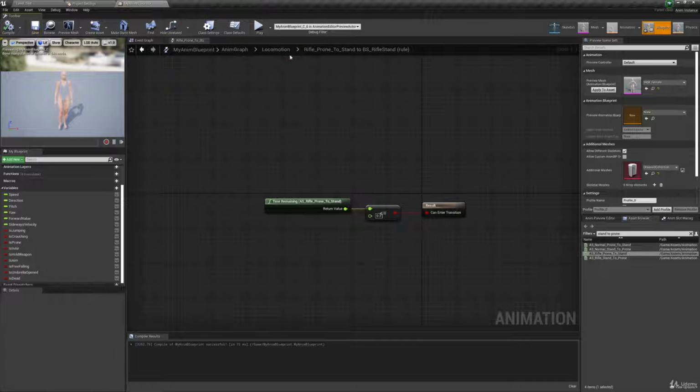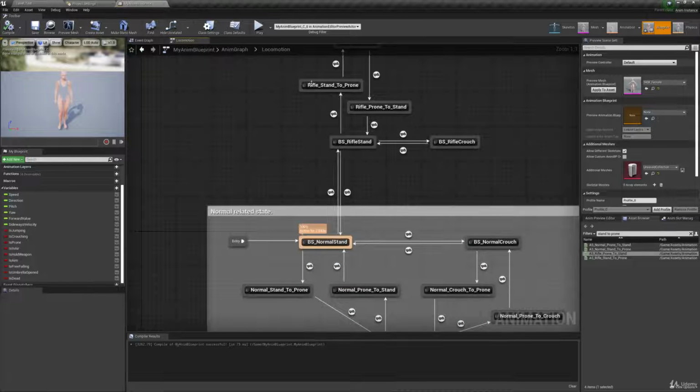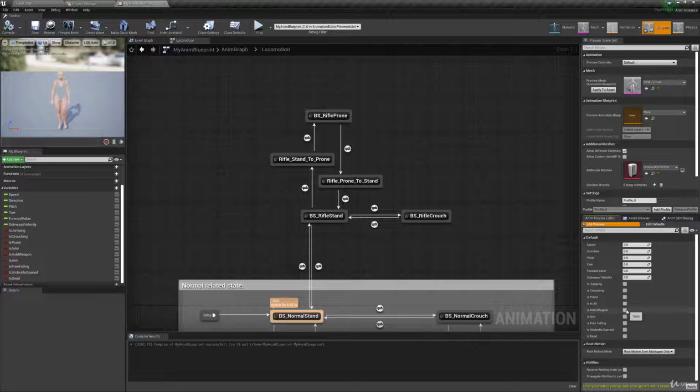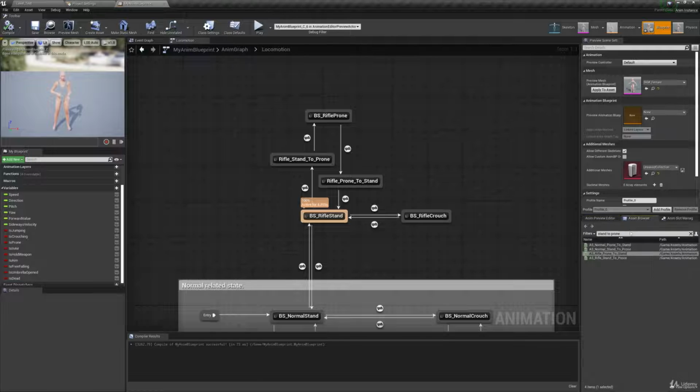Compile. Set hold gun status to true. Set the prone to true. Set the prone to false. You can see the character animation go from prone with a gun to standing up with a gun.